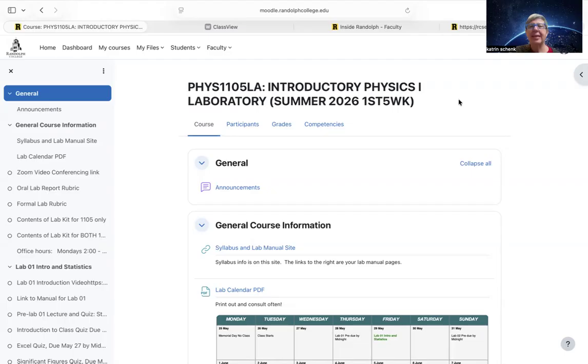Now you should be able to get onto this page that you're seeing right now by typing moodle.randolphcollege.edu and using your regular Randolph College email. Sign in, meaning just the first part of the email. So my email is kshank at Randolph College, so my username is kshank, and then my password is the same as for my email. So you should be able to get in that way. All right. So this is what the course page and everything runs from this page.